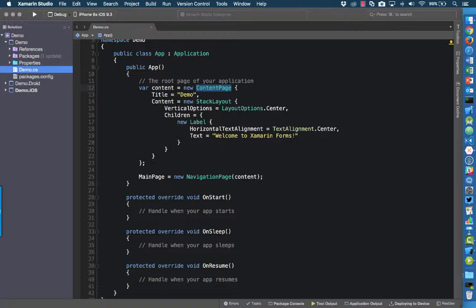Now for the content, we're going to set it to be something called a stack layout. A stack layout is going to take user interface elements and stack them by default one on top of the other, but they could also be stacked side by side. The content's going to have its child elements. In this case, there's only one, which is a label that has the text "Welcome to Xamarin.Forms." And these two properties here will center the text, center the content vertically and horizontally.